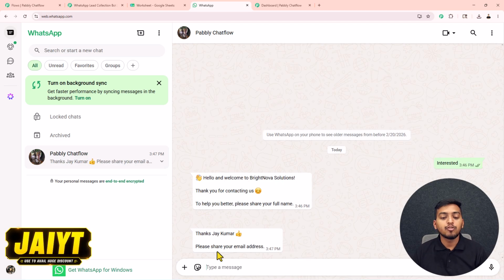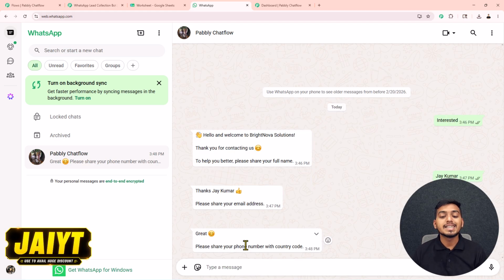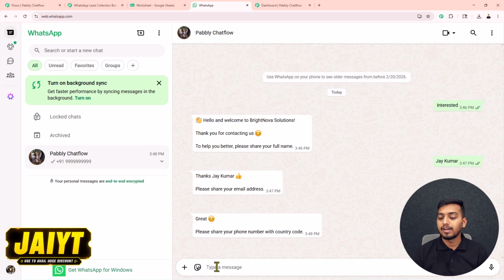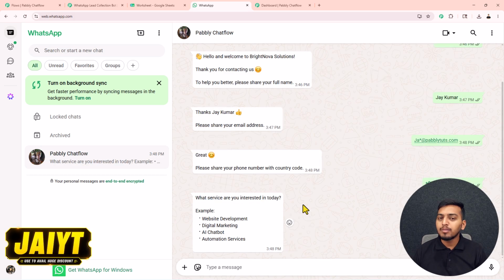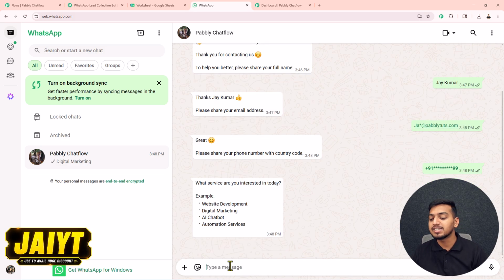Next, it is asking me for my email ID. So I will add my email here also. After that, you can see it is asking me for my phone number with country code. So for that, as I'm in India, I will add my country code as +91. After that, I will quickly add my phone number. I've added my phone number also. After my phone number, it asked me what service are you interested in today. So as I'm interested in digital marketing, in here I will just send digital marketing.